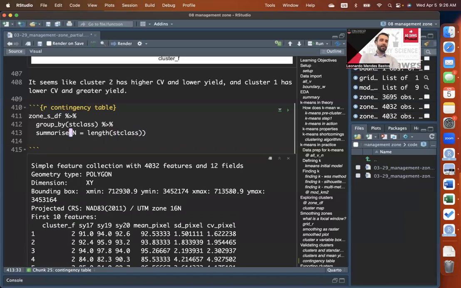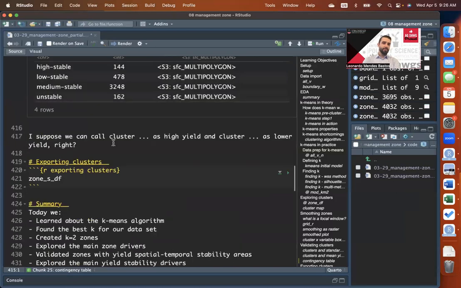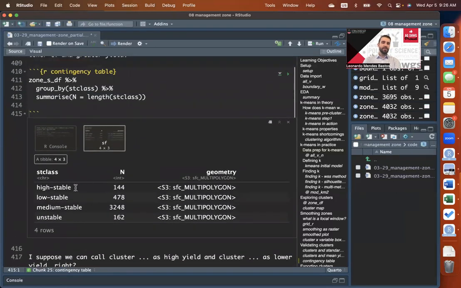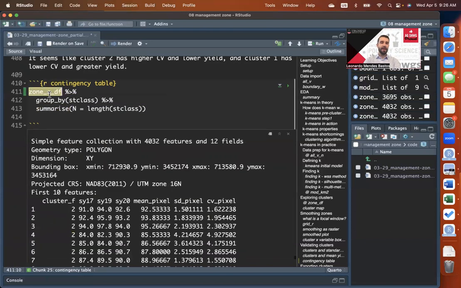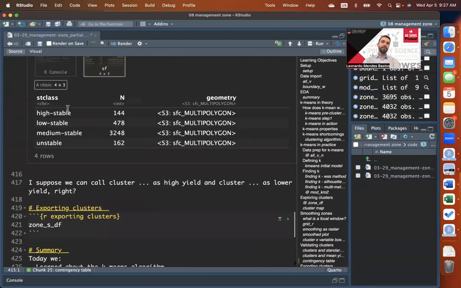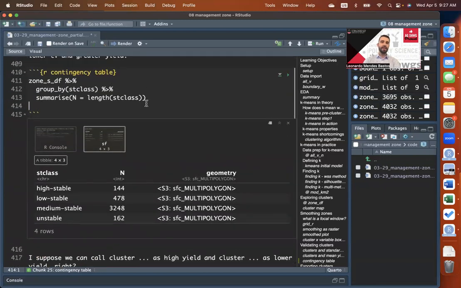If I run this, this is what it gives us, right? So it's saying that for high stable, we have 144 cells, low stable 478, and so on. And one thing to notice is I used summarize. So every time you use the combo group by summarize, you should expect that your number of rows will decrease, like they did. Zone SDF has like 4,032, right? So we went from that to 4, pretty much because each row is a level within ST class.